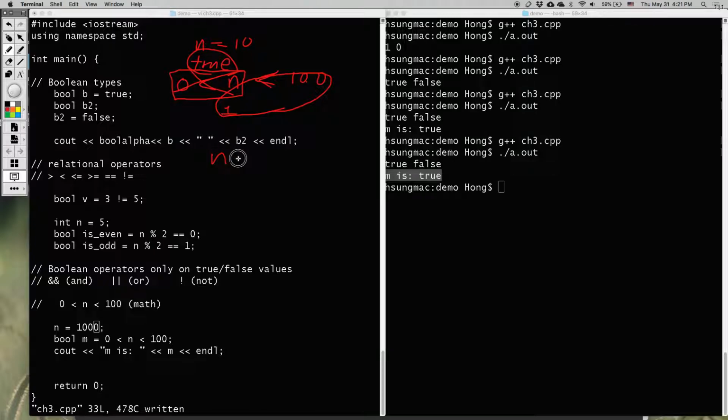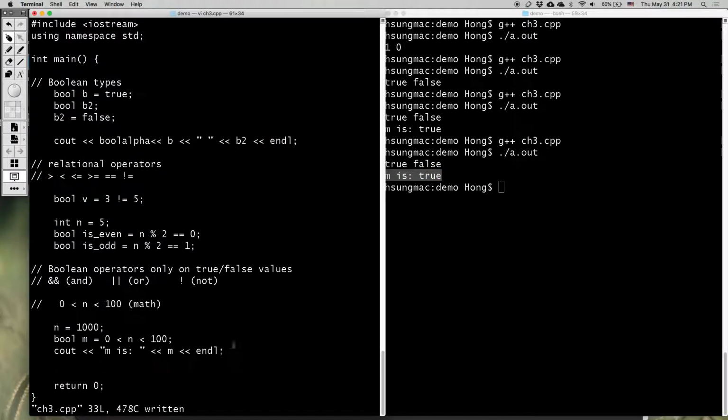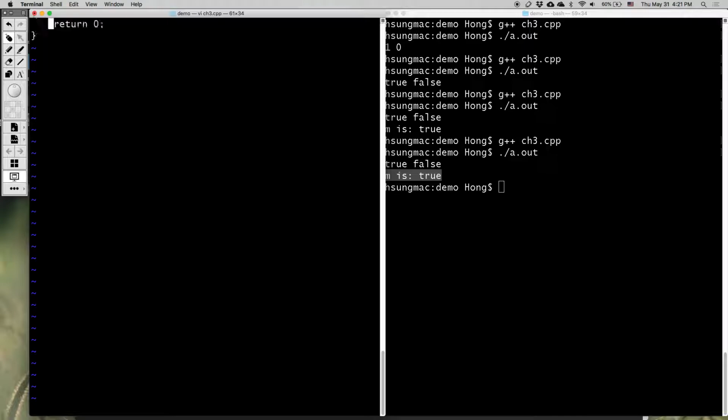Now n is 1000, and let's evaluate this expression again. The left-hand side, 0 less than 1000, is true, and true is represented by 1 internally. Now again, 1 is compared with 100, so this is true. So that's why we had a true value even if n is 1000. Obviously we can see this is very wrong. Then how do we fix that in C++?